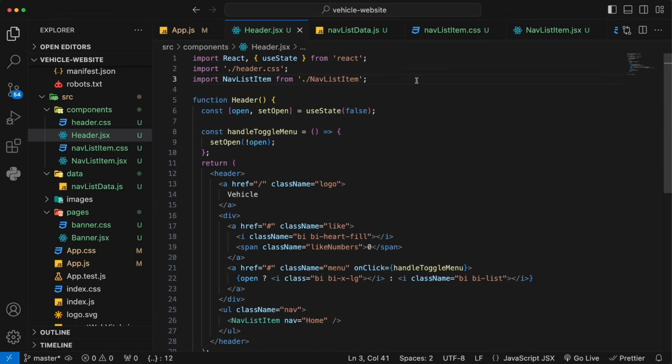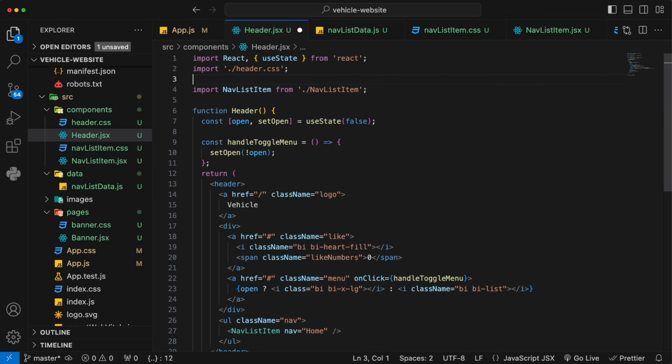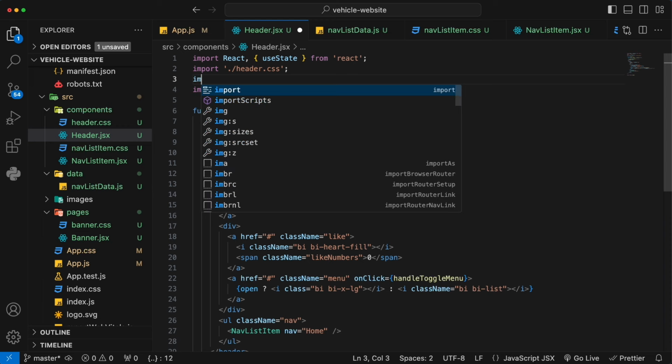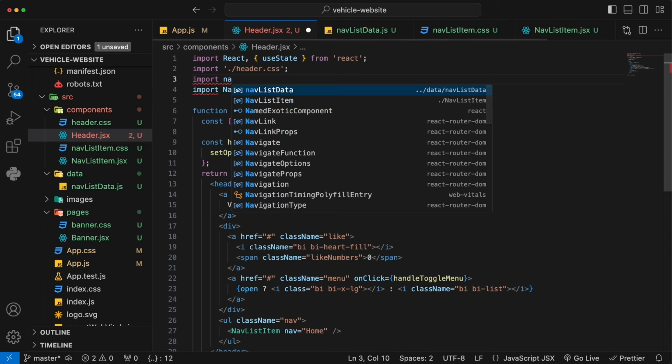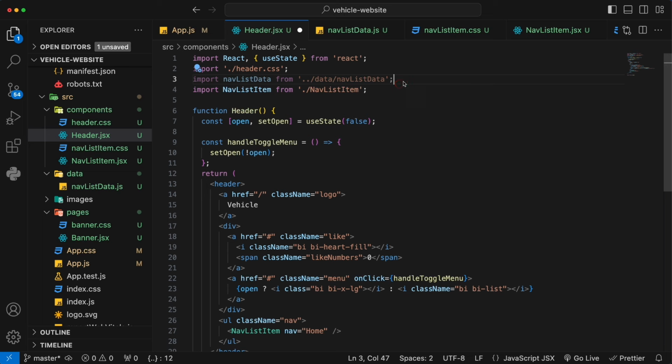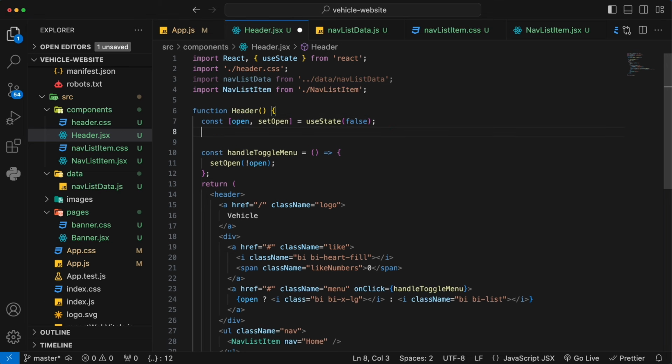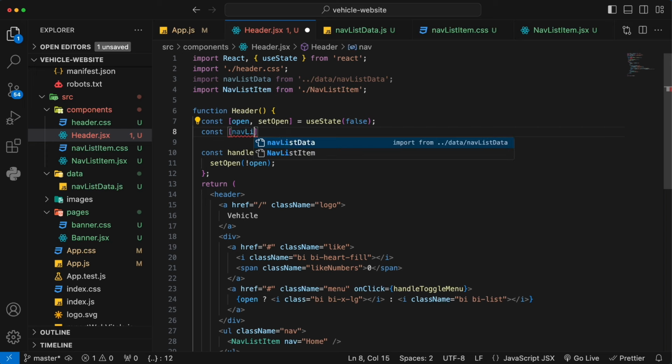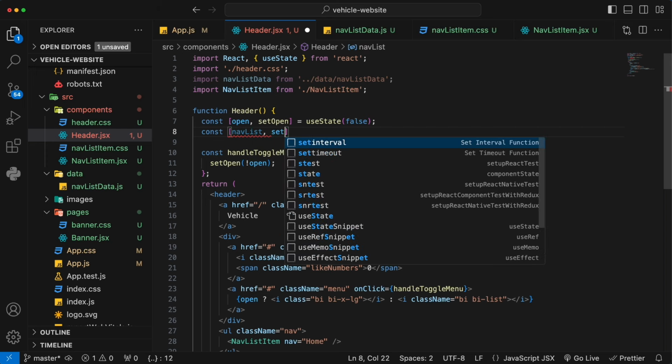So on the top, what we're going to do, we're going to import the data first. So we say import nav list data. It has the automatic importing working, so it's imported already. And then down here, we're going to set a new state variable const to store that nav list data. So we say nav list, and then set nav list.